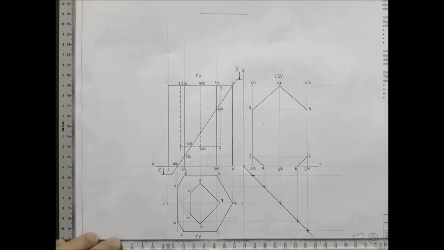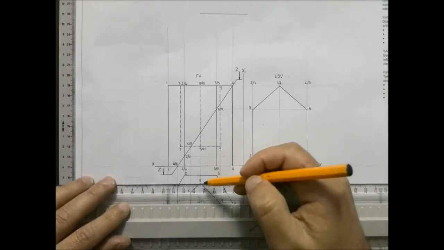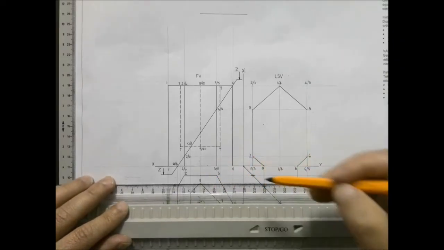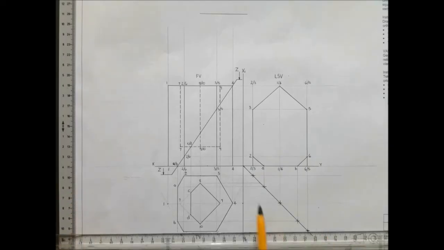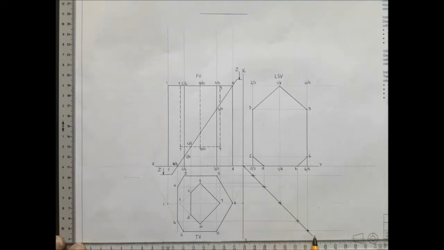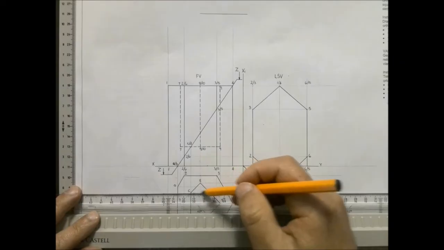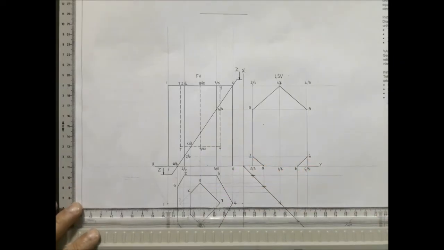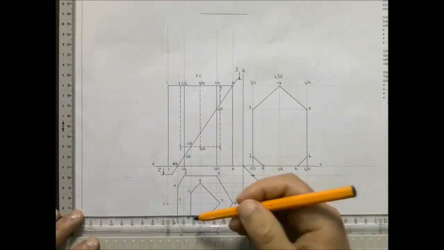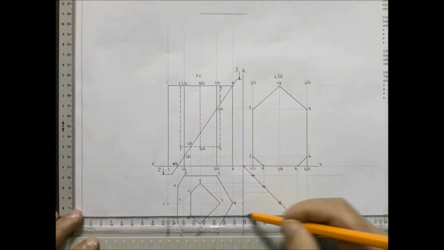Alright, so let's project this across. Now you might have noticed I've put little plus signs on here. The plus signs belong to the hexagonal prism. Therefore, any projection that doesn't hold a plus sign belongs to, that's right, the square hole, the blind hole.